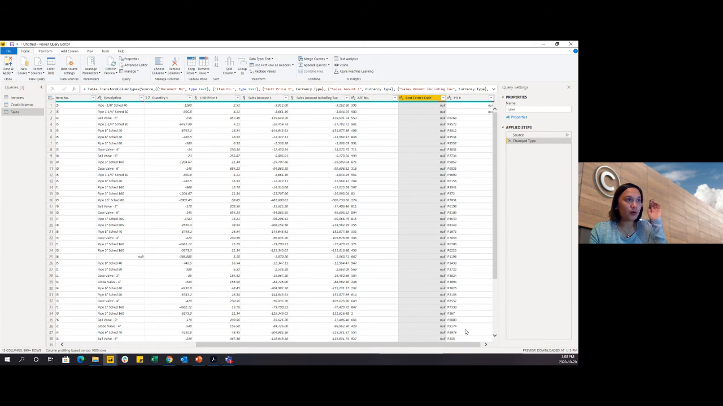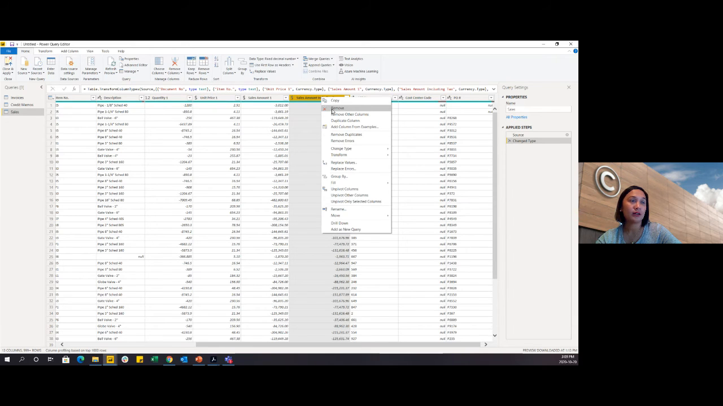All right, so now that we have changed the type for our table, I'm noticing that there are columns here that we don't really need. Sales amount including tax is not really something that I care about, especially because sales amount is there. So I'm going to click on that column, and there are a few ways of doing things, just like in other systems. You could remove rows here, or you could right click and click on remove.